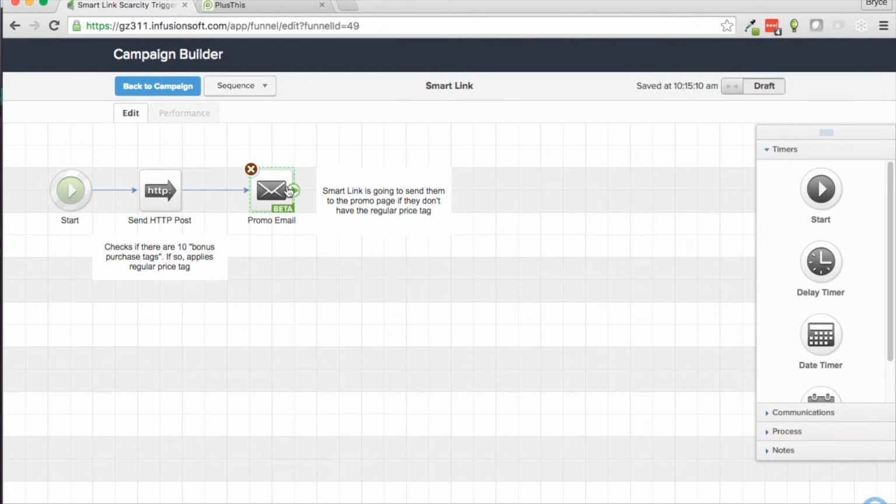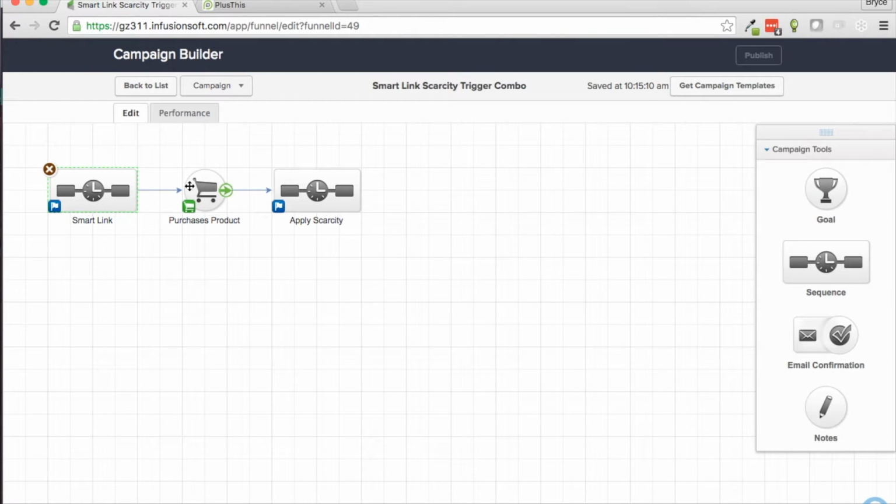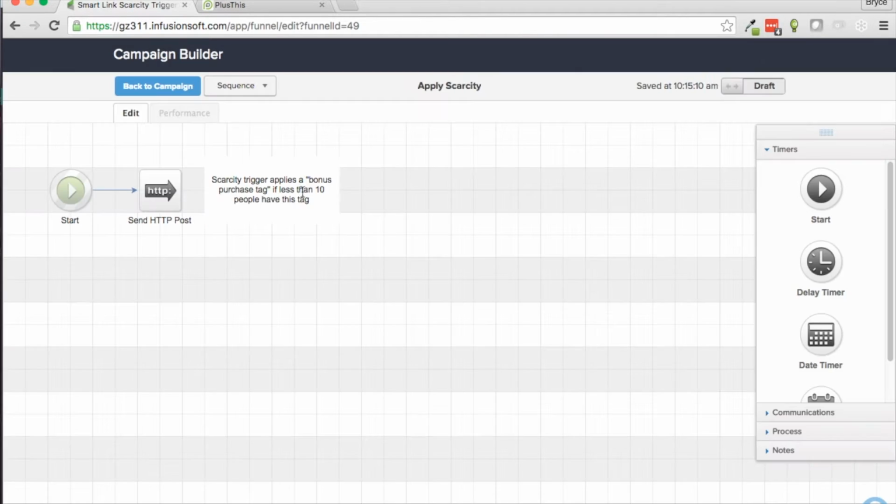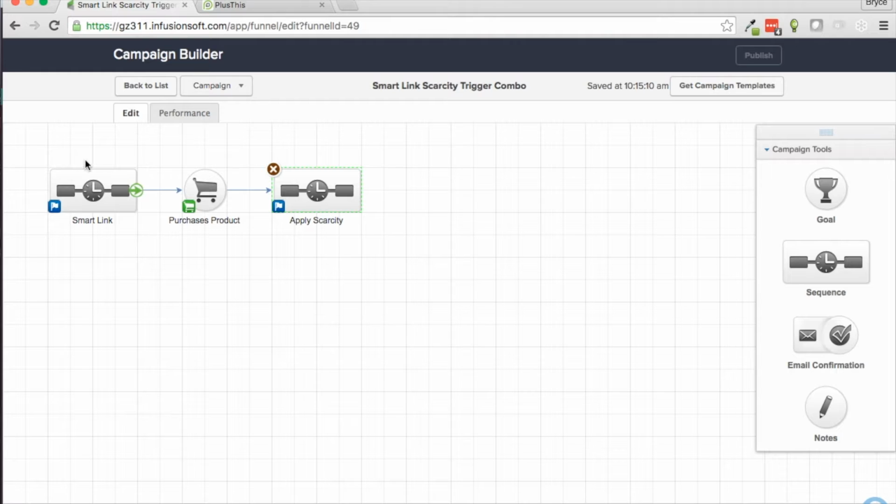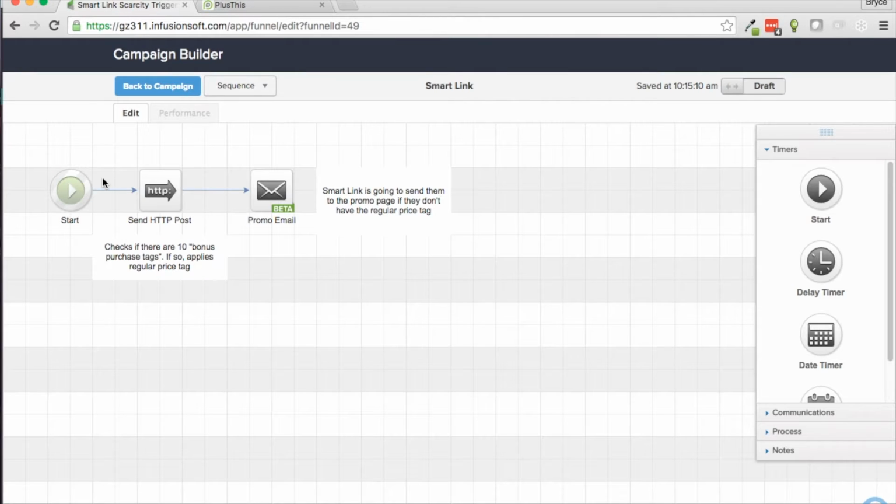And I'm going to show you how we set all these up after I've done a quick overview of the whole campaign. So here's the place for the goal for purchasing the product. Nothing complicated there. And then after they purchase, we want to run a scarcity trigger. And that is going to apply the bonus purchase tag if there's less than 10 people who have this tag. So that's how this is going to work. Now let me just go through it really quickly one more time so you can see how it works.